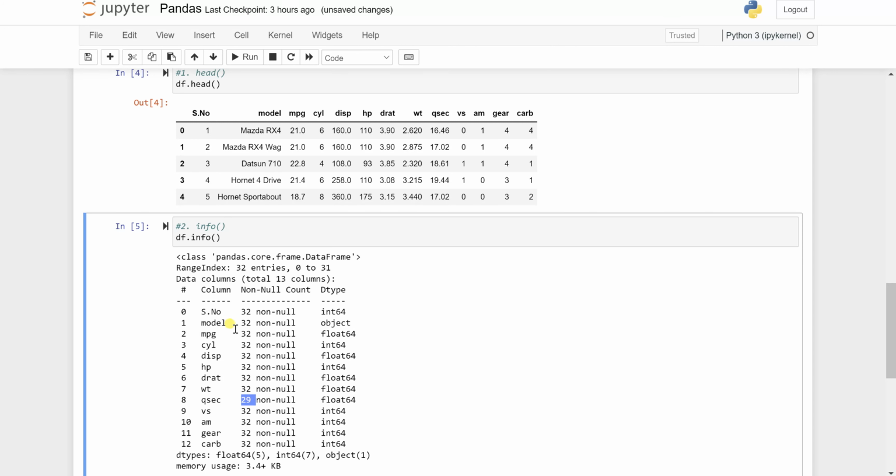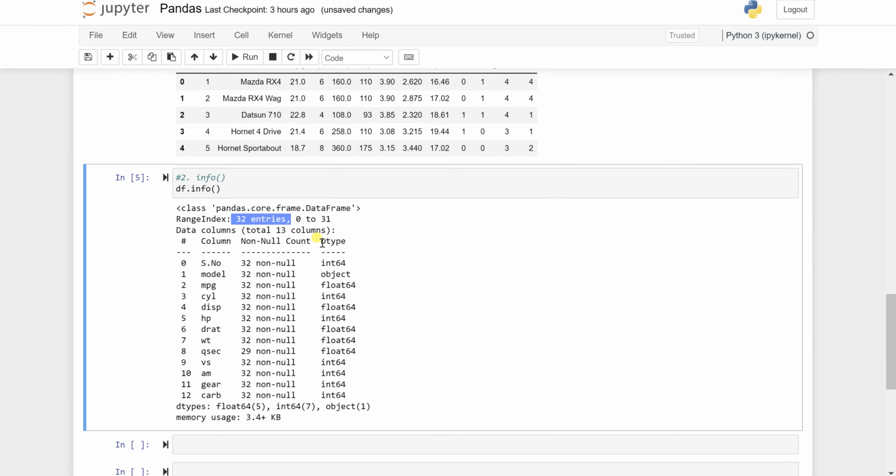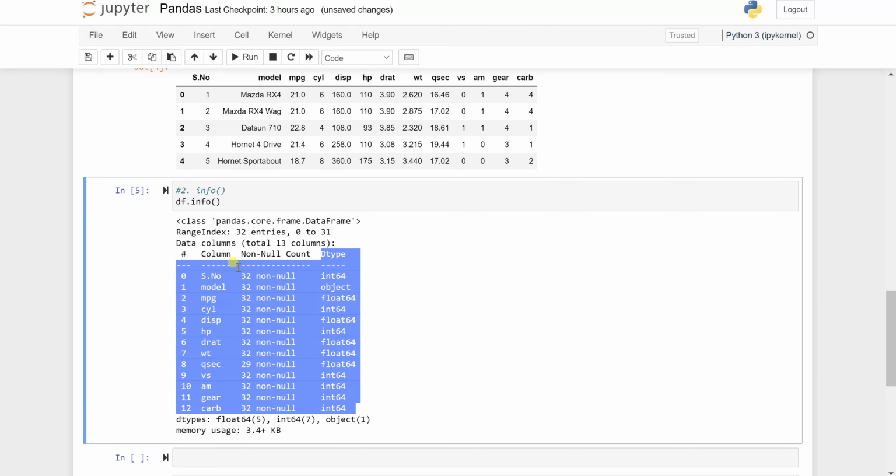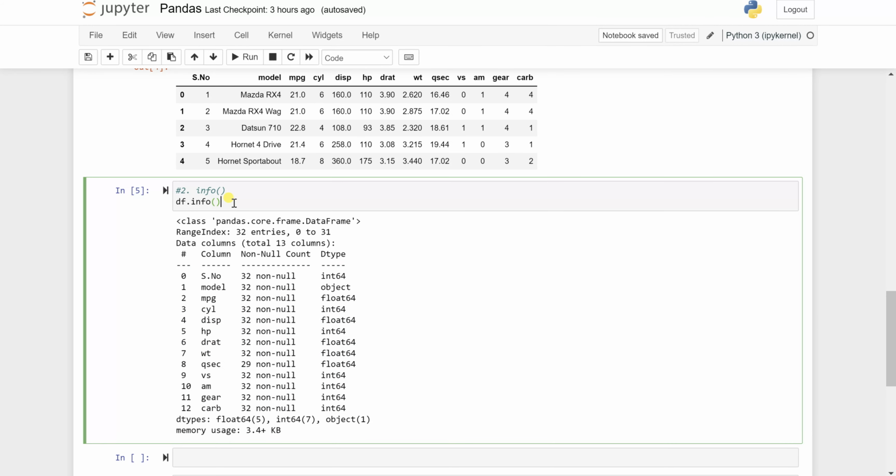This is how you can understand how many are non-null and whether there are any missing records or not. Simply running this, you will get the total columns in your whole data file, the total number of entries, which means the number of rows, and the data types of all your individual columns. This is one of the most useful and informative things that you can gain from your data frame.